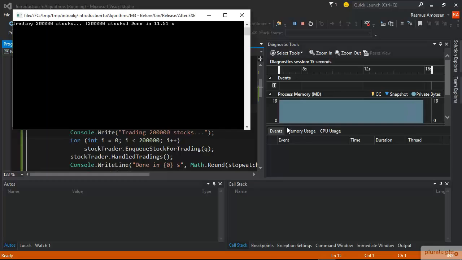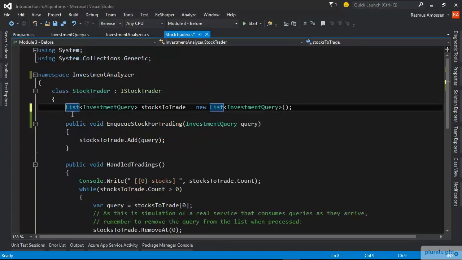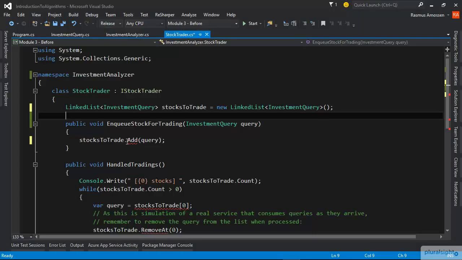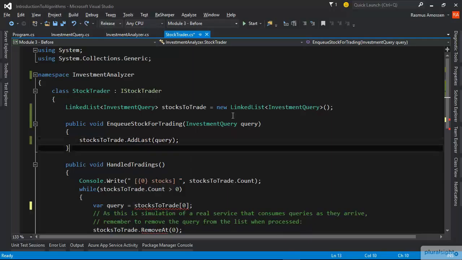11.51 seconds. Let me go to the stock trader again, and instead of using a list, I will use a linked list. And also I will make an instance of a linked list. So now that I have changed the data type, I will need to change the method that I call on this data type. A linked list in C# does not have an add function. Instead, I will use add last. So this means that I will put this query to the tail of the chain.